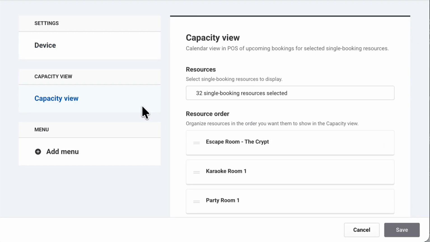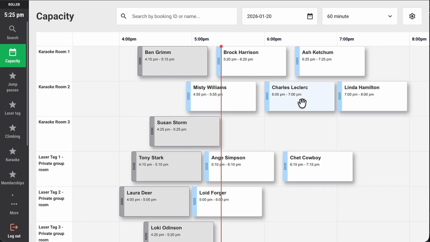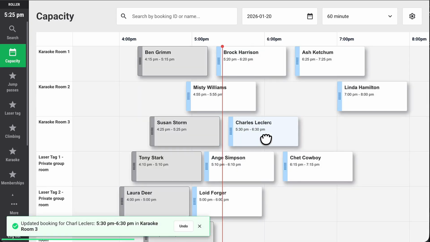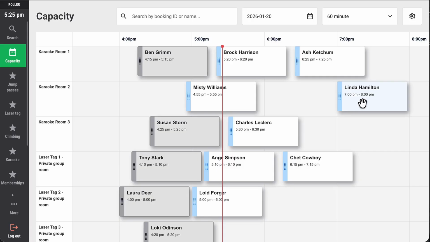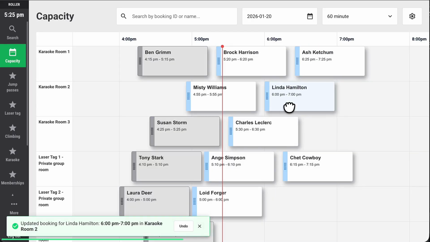Next, you can customize POS Capacity View. It shows real-time availability for single booking resources and lets you manage bookings directly from POS. This is most useful for venues with a number of single booking resources, like escape rooms or private karaoke booths. You can drag and drop bookings to move them to a new time or a different resource.